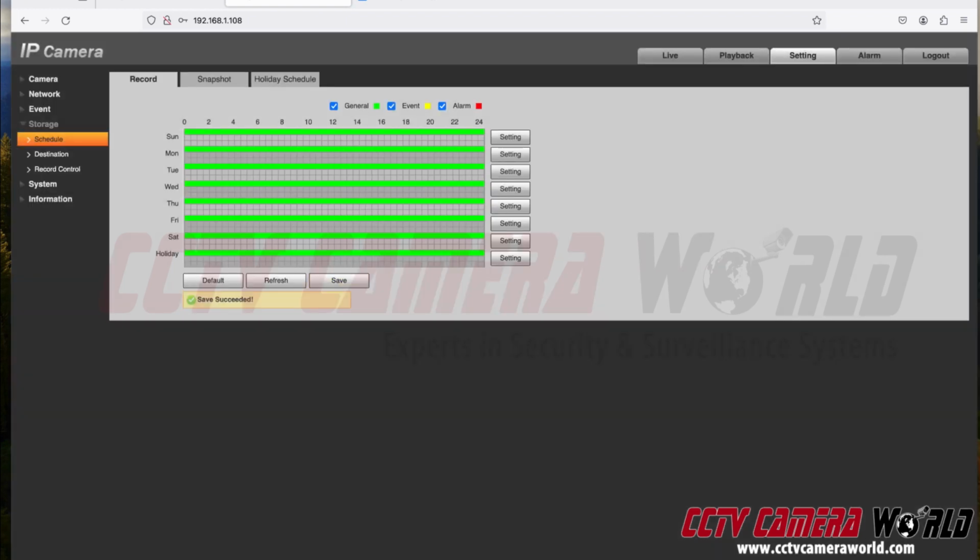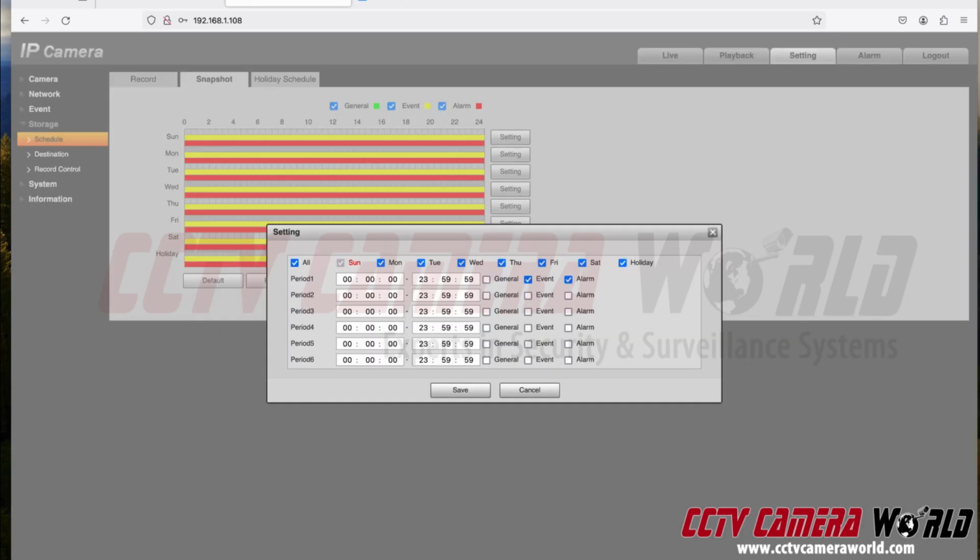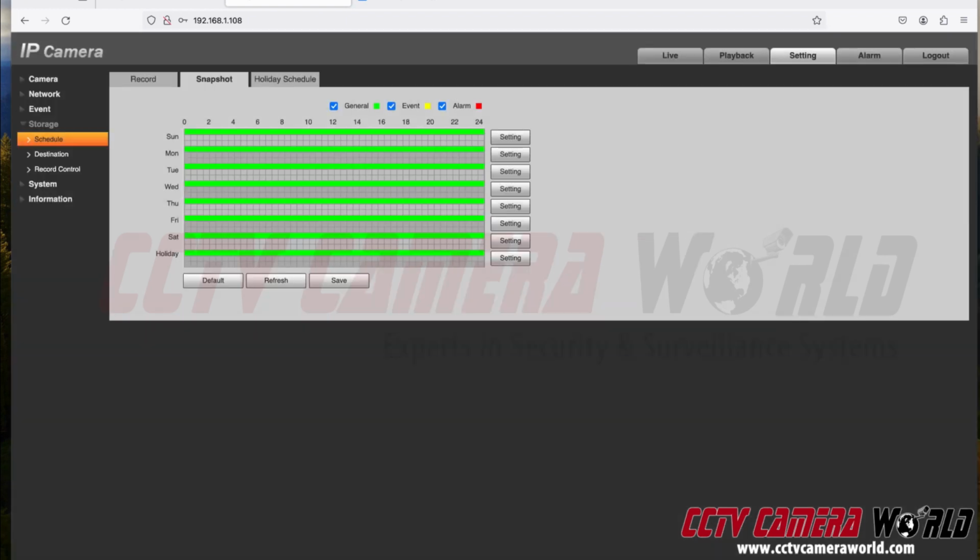Hit save. Now again, this was record. I need to do it on snapshot. That's a common mistake many people make, so make sure you're not making this mistake as I just did. Make sure you go under snapshot recording if you're doing snapshots and set a schedule there.